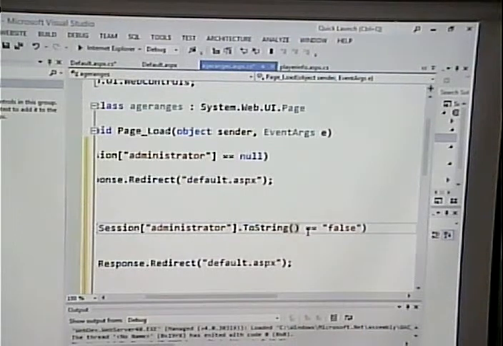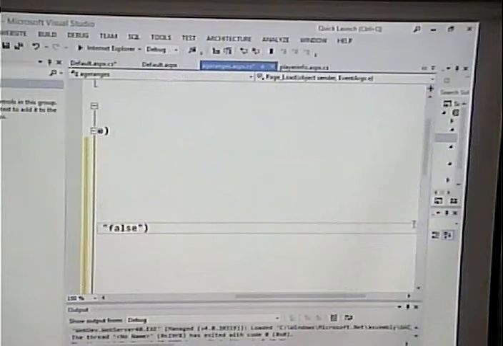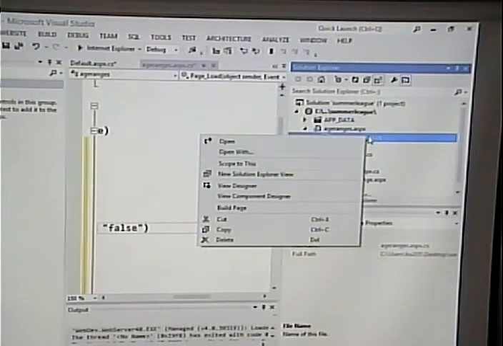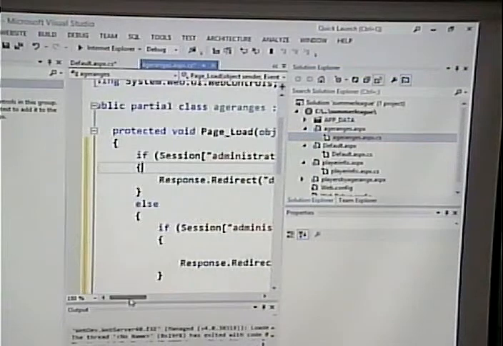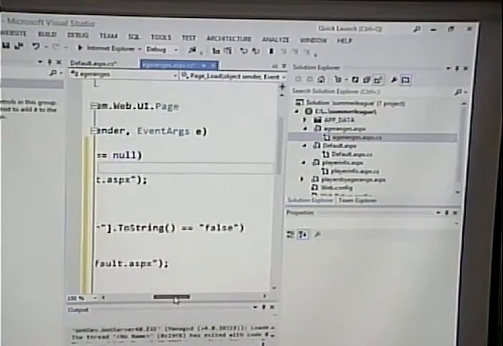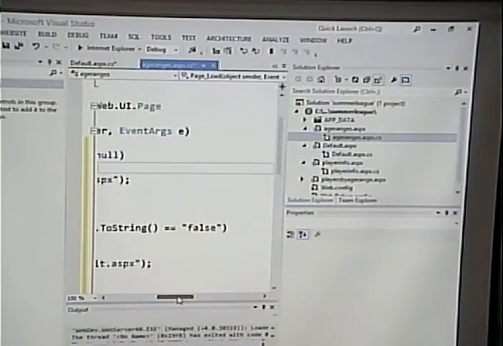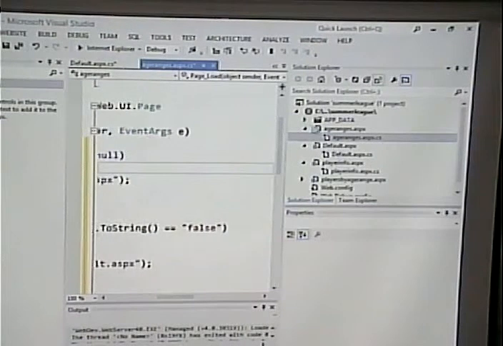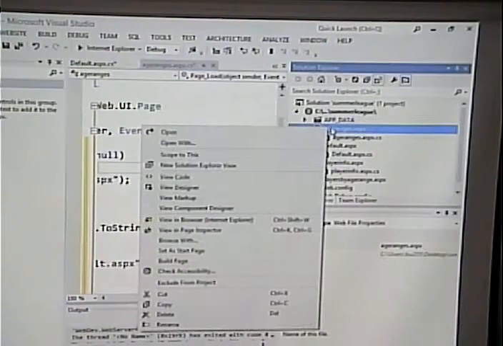This will probably fit the bill. So, I've set my start page to this. Why did you have the toString get, would you say? Because a session variable can be any object. Oh, okay. So it doesn't know right now that it's going to be false. It doesn't know right now that it's a boolean, it can be true or false, it doesn't know anything about it. Gotcha.